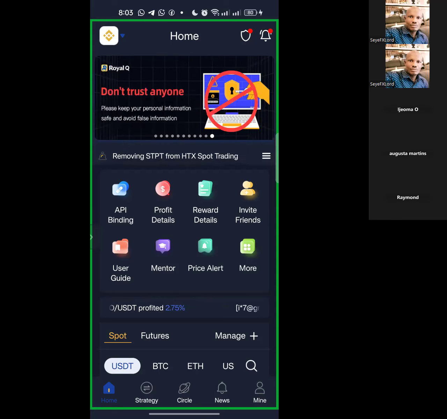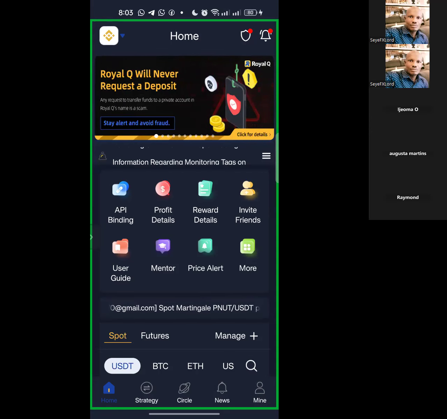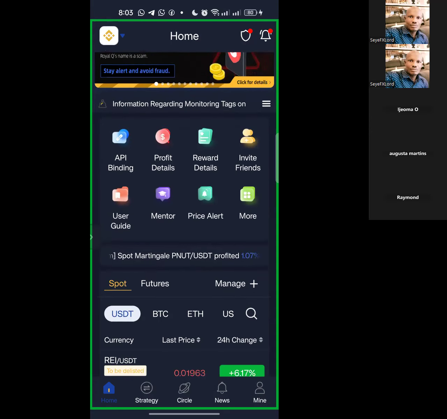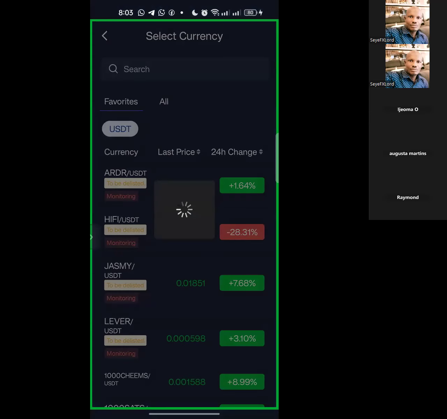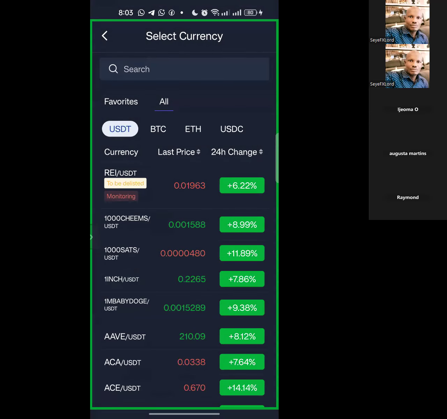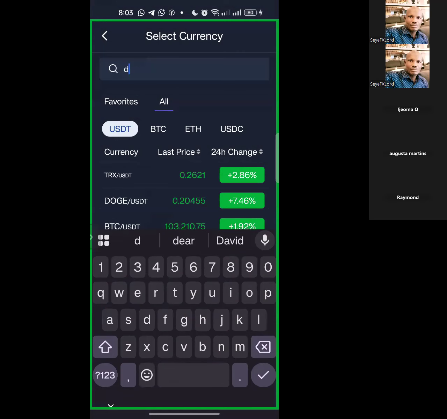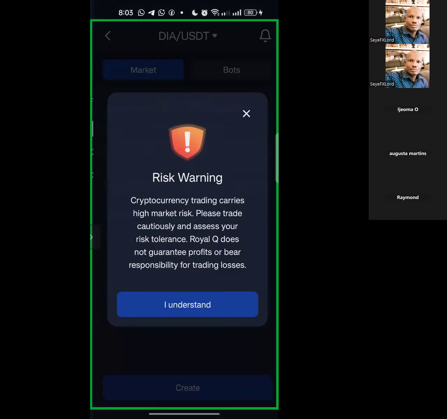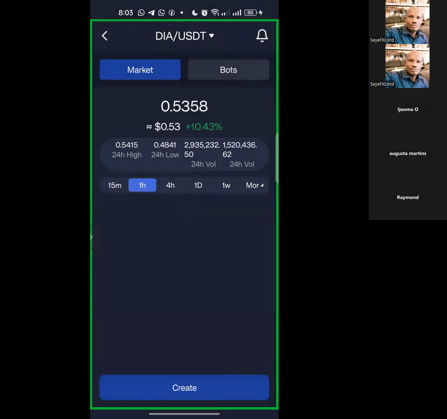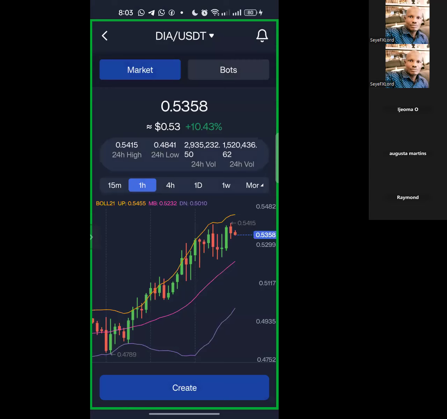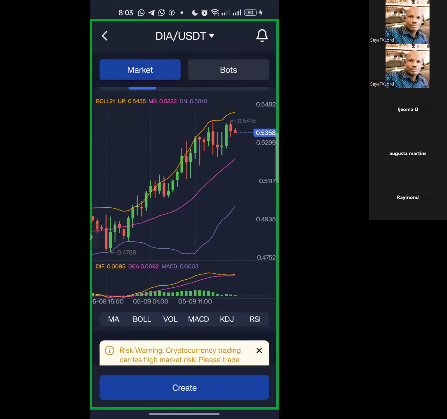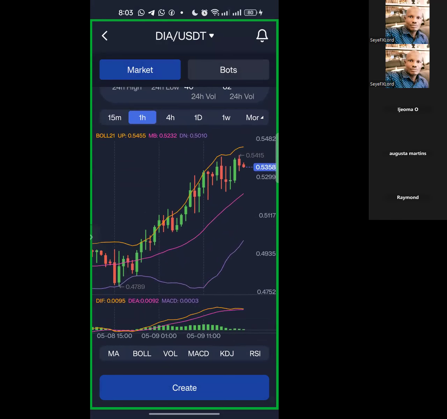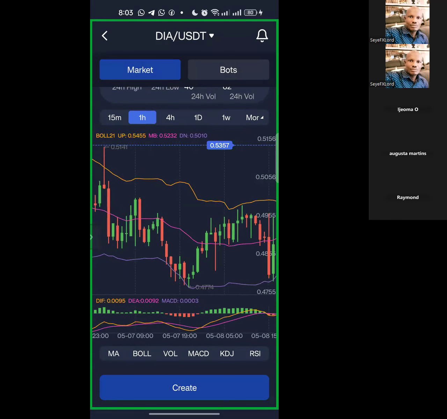Yes, it's being recorded. Let me go ahead. So now, let me just look for a coin. There's a coin we've been trading since morning. All right. The name of the coin is DIA. Finally, it has gotten to 10.43%. So let me click on it. This particular coin, I want to, oh my, let me see. I'm trying to see. Okay, great.